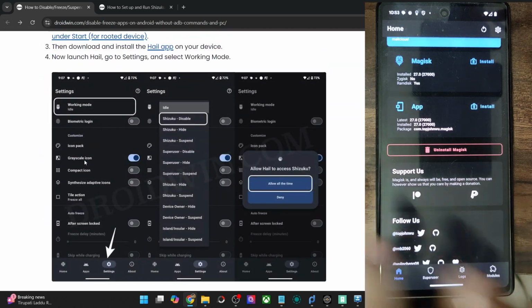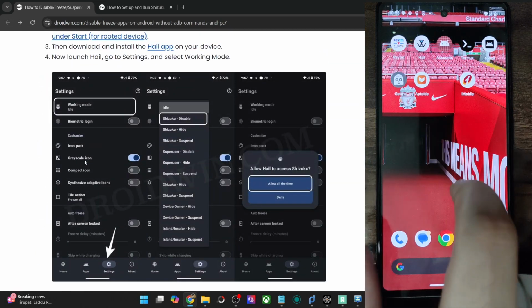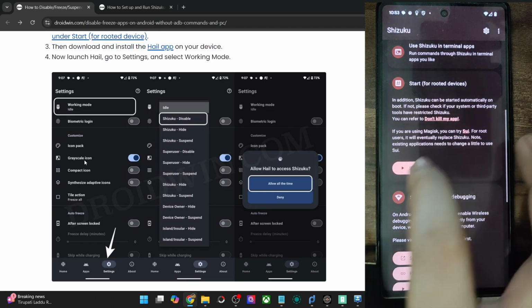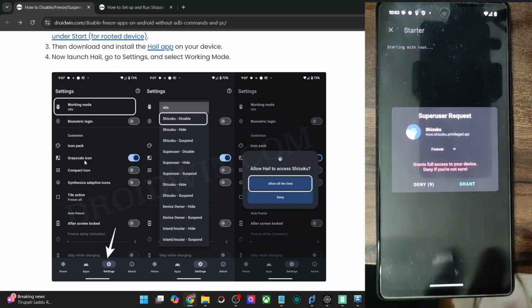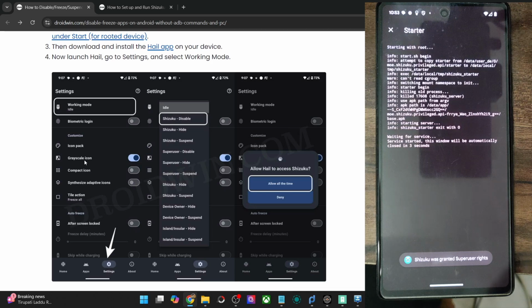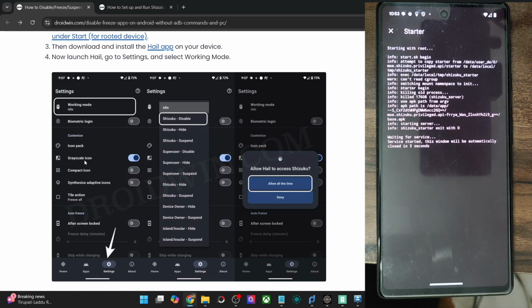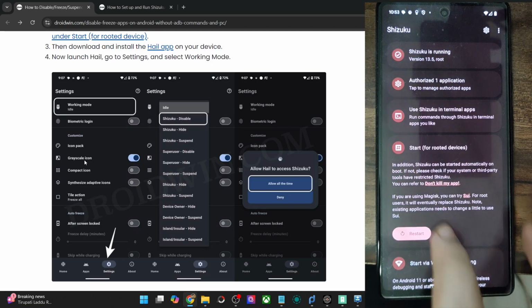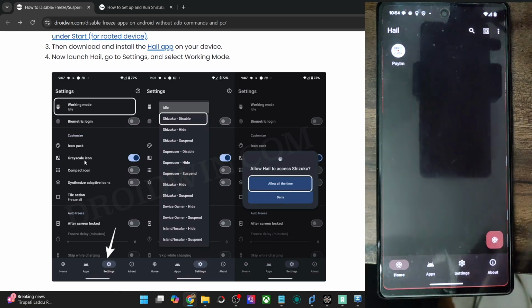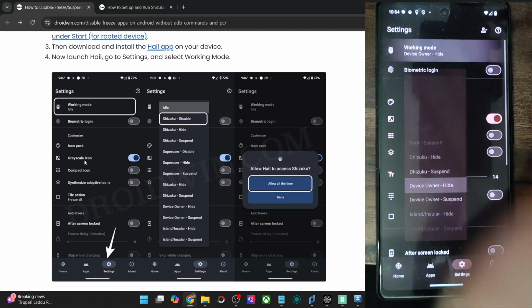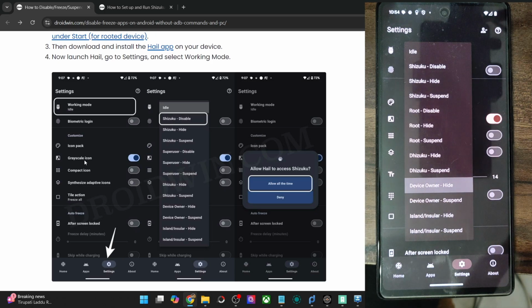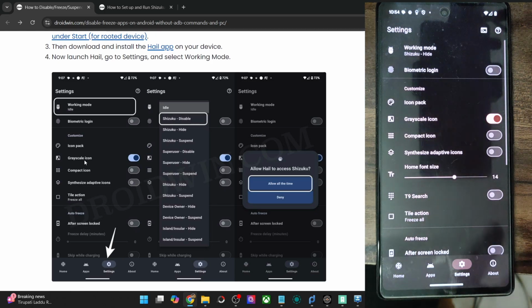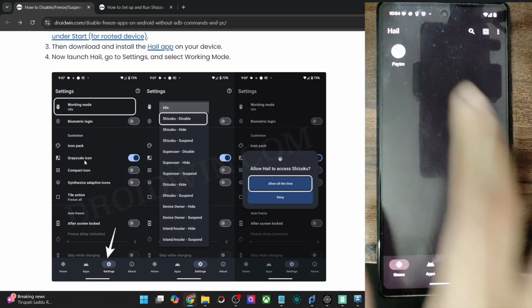Once you have obtained root, simply launch the Shizuku app, then tap on Start for rooted device over here. You will get a Shizuku prompt, tap on Grant, and now the Shizuku app will run in rooted environment. As you could see, Shizuku is running as root. Now what you have to do is go to the Hail app, go to settings, device owner, and now you will have to change it to Shizuku hide, and now it will work in hidden mode.